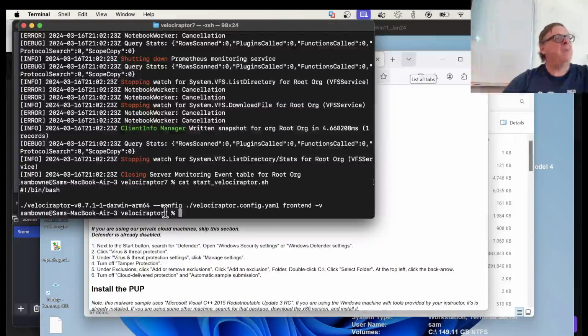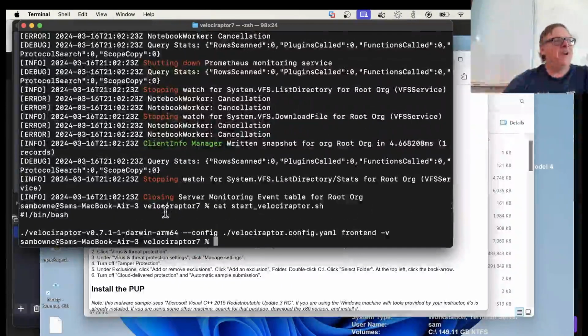It starts Velociraptor. By the way, I had done this like a year ago in a different folder, and so I ended up trying to run a modern version of Velociraptor with an old config file, and you get a lot of bizarre error messages. So be aware of that. You cannot use a version 6 config file with a version 7 Velociraptor. I found that out the hard way. But anyway, this is all it does, so it'll run.